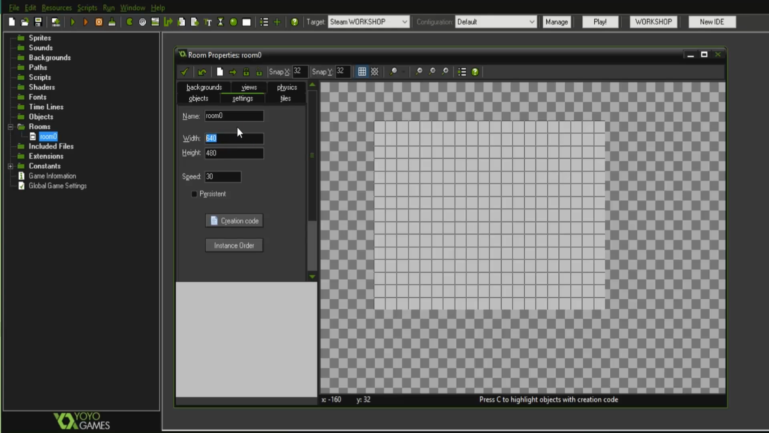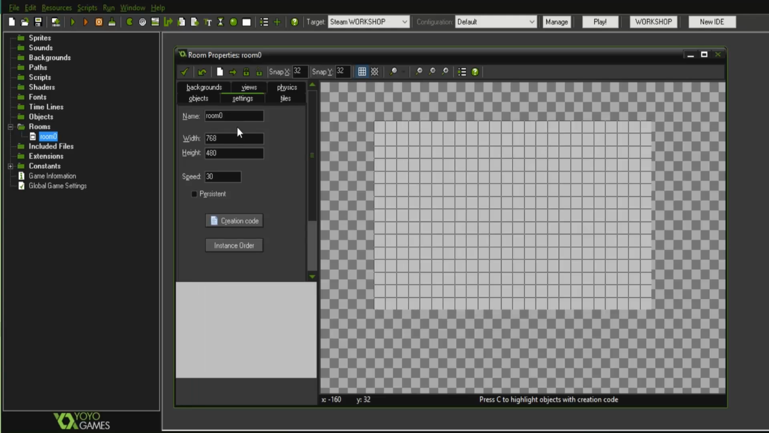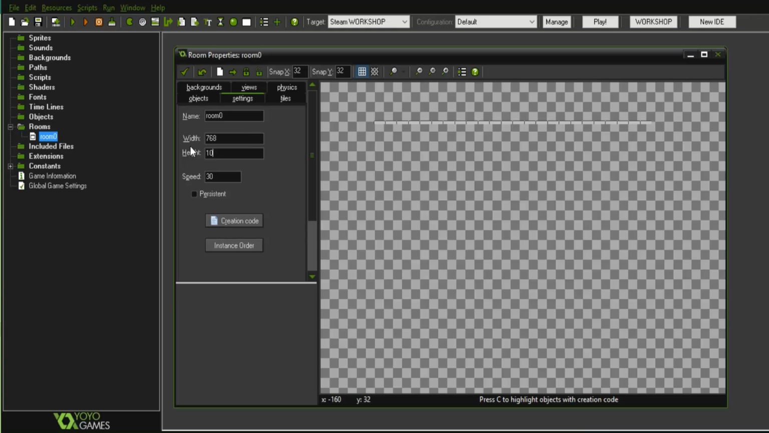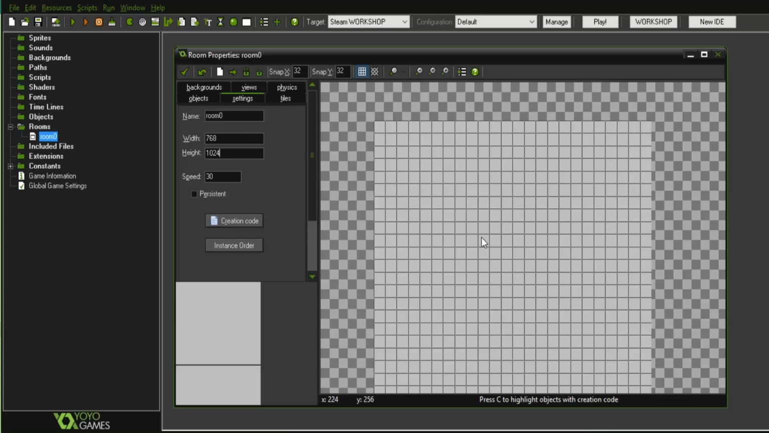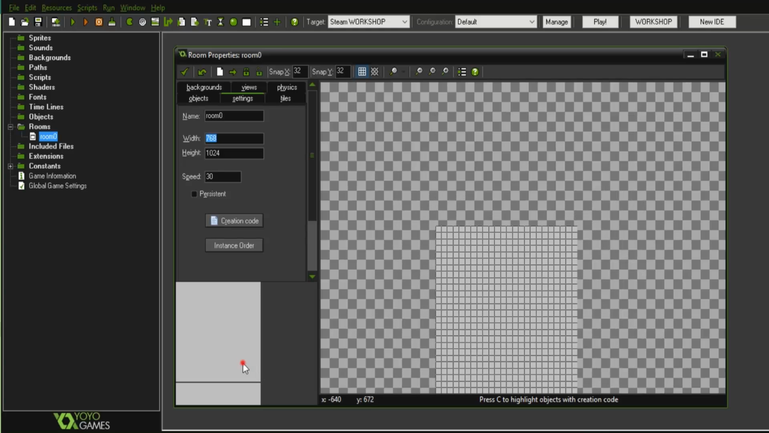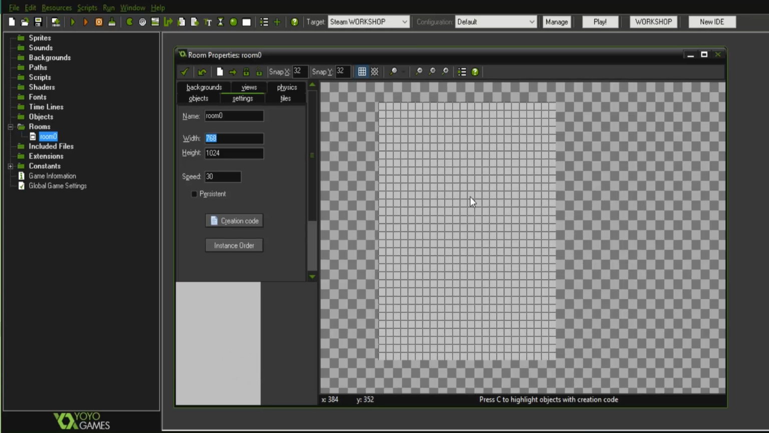So the width would be 768, and height would be 1024. So this is the height. Every mobile device might have a different resolution, but this is a common width and height, a common ratio for all mobile devices. And for those devices which have a different width and height than this, the game will automatically compress or stretch its pixels to fit inside that device. So you can see that we have our actual scene right here.